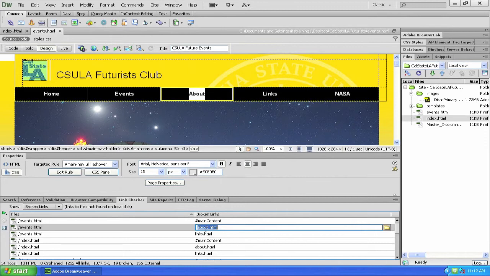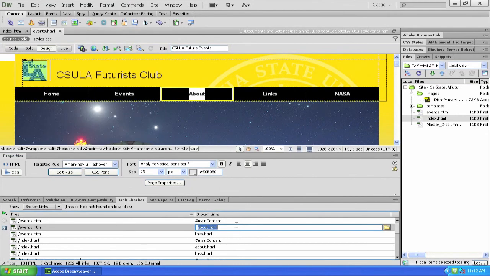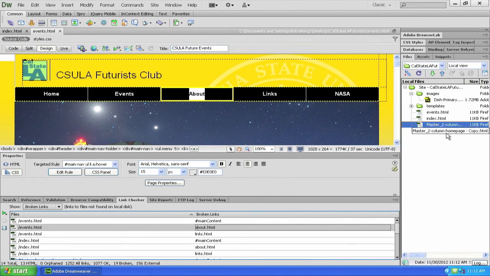I could type a name of a new page I want to link to. I could browse for the file I want to link to. Or in this case, I could create an About page. So let's go ahead and do that. I'm going to go to my master template. I'm going to right click and select Edit, then Duplicate. It creates a copy just below my original master template.